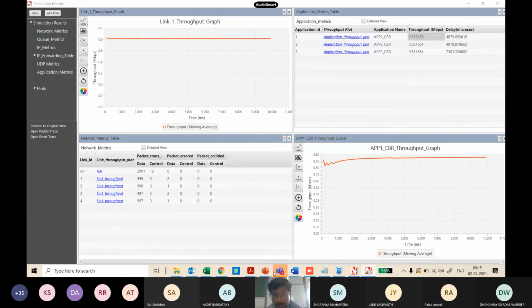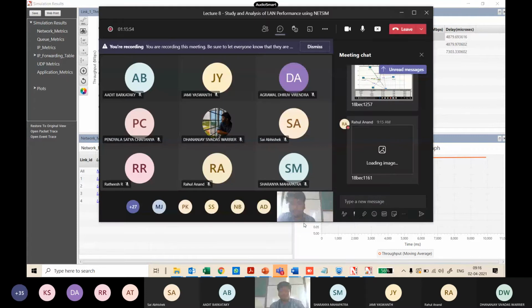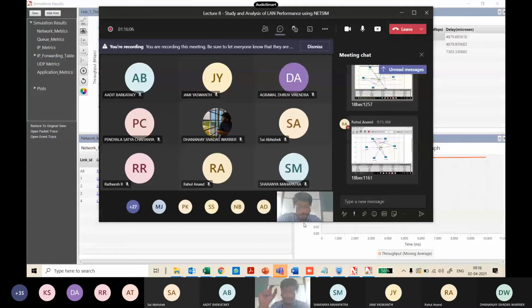I think I'm talking too much. What is application throughput? Can anyone give me the definition? We are only going to do task 1 today. We will continue this experiment next week also, since it's the first thing that we're doing in NetSim. Can anyone tell me the definition of application throughput? Don't refer to the PPT.